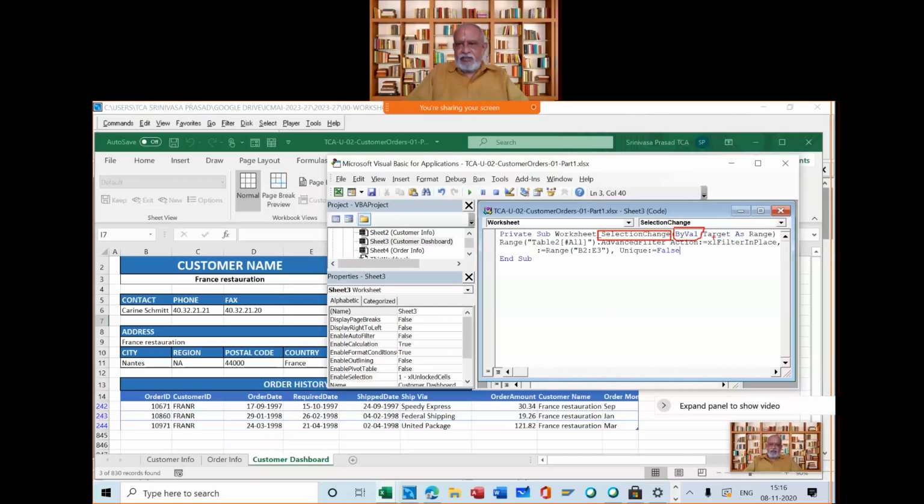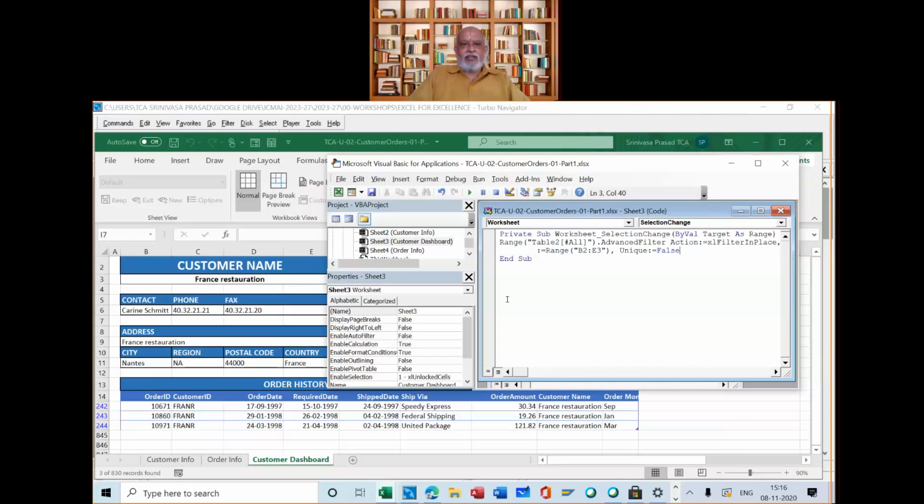This particular word called Target, we will see what this Target is. One after another, in a few minutes, we will see what this Target is. This Target has a range. Then you will have to go to the Advanced Filter, and you will have to come back. All those things you will have to do. That is the instruction we have given.